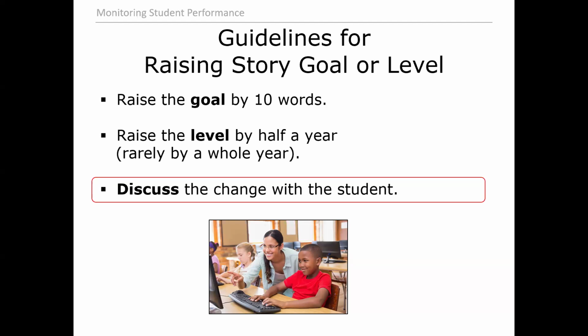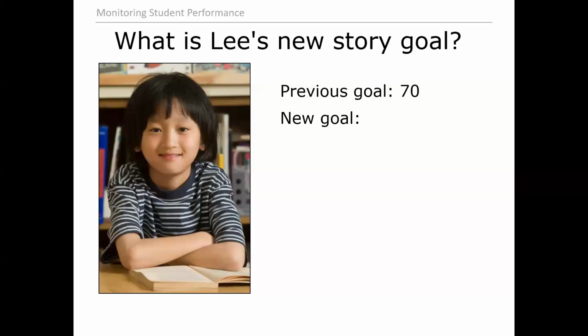And so the student needs to understand in an experienced way that they get to decide how much progress they make. And so saying to the student, I think you're ready for more of a challenge. What do you think? And getting them to become a participant in that decision-making process helps them understand on a personal and experience level that they are in charge of their progress. So in Lee's case, his previous goal was 70, his new goal would be 80.